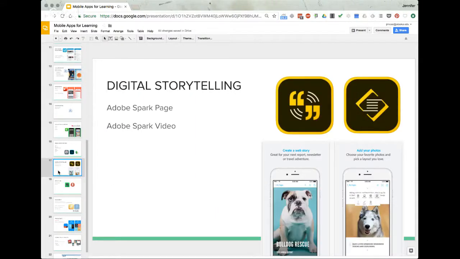Digital storytelling: Adobe has come out with a really nice package of apps for digital storytelling, and these are so easy to use that any student, if they're doing research and they have to do a presentation that is potentially asynchronous, will find these apps amazing.